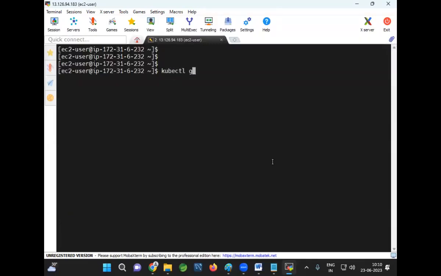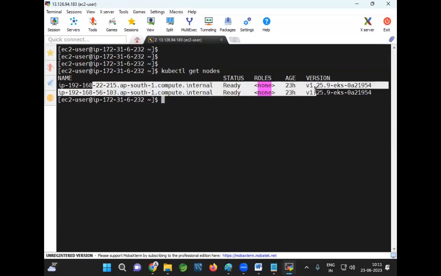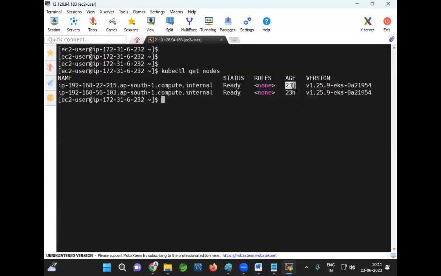So let's execute kubectl get nodes. It will display how many nodes are available in the cluster. One control plane is available. The control plane we created by using EKS, and for that control plane, 2 worker nodes are available. From 23 hours, the nodes are still running. The status of the nodes is ready.